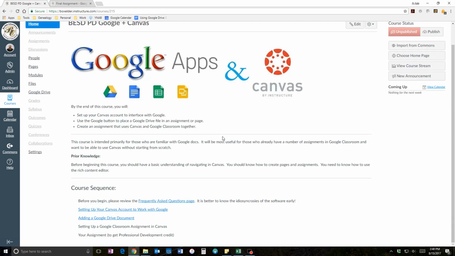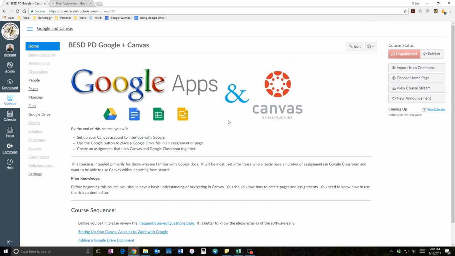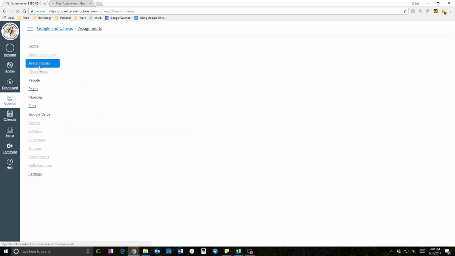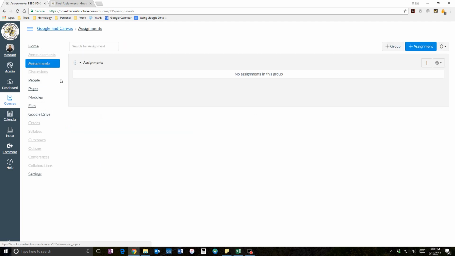Now that we've set up our Google account to work with Canvas, and I've shown you how to use the Google Drive button in the editor, I'm going to show you how to add an actual Google assignment in here. So first, I clicked on assignments. Now that menu won't appear unless you're already in the class. So if you don't see this menu over here on the left side, just click on courses and you'll see the course come up and go into the course.